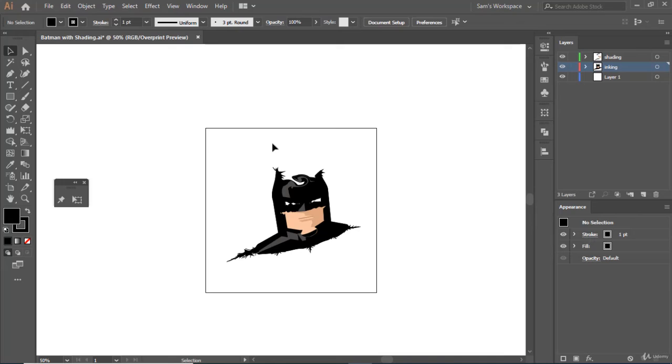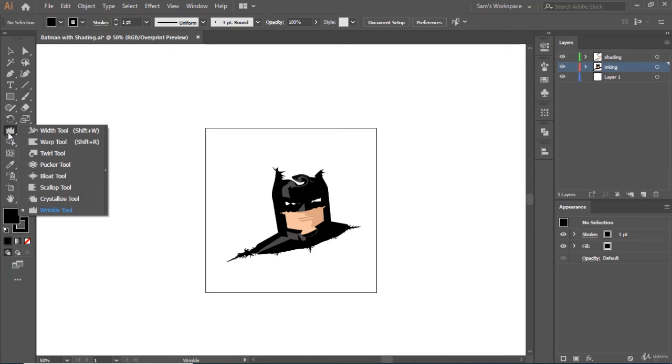So mainly these tools, warp, twirl, pucker, bloat, are used for creating caricatures. Suppose there is the nose part and you want to bloat it, or the mouth part you want to bloat, or you want to narrow down the waist. Under all those scenarios you'll be using these transform and distort tools.